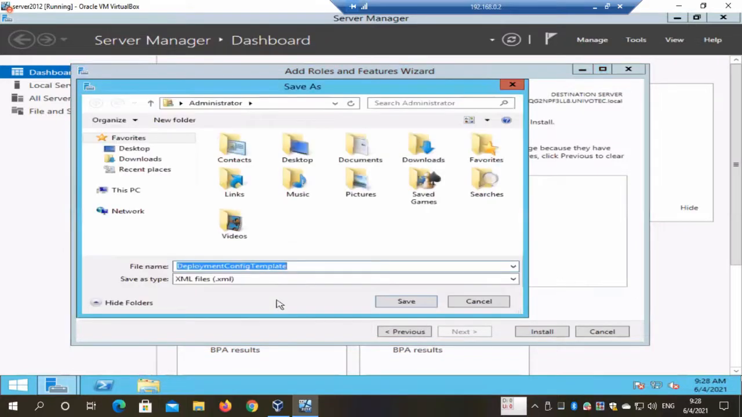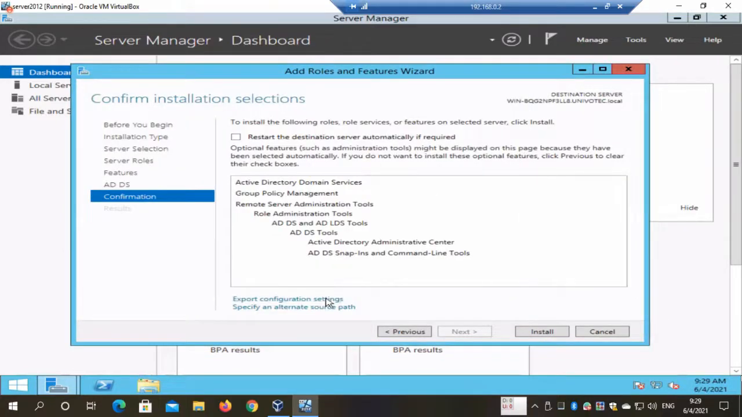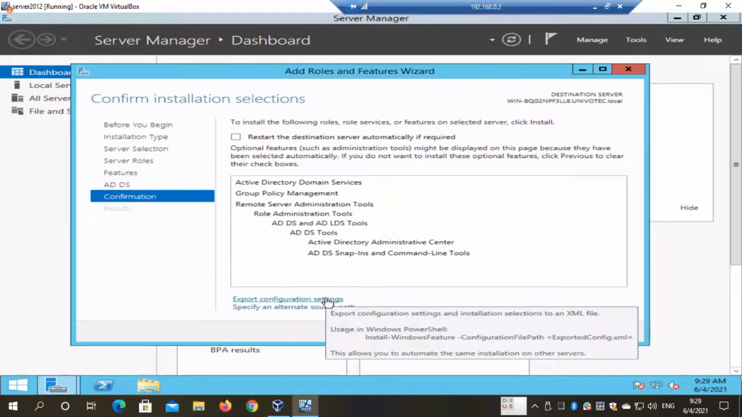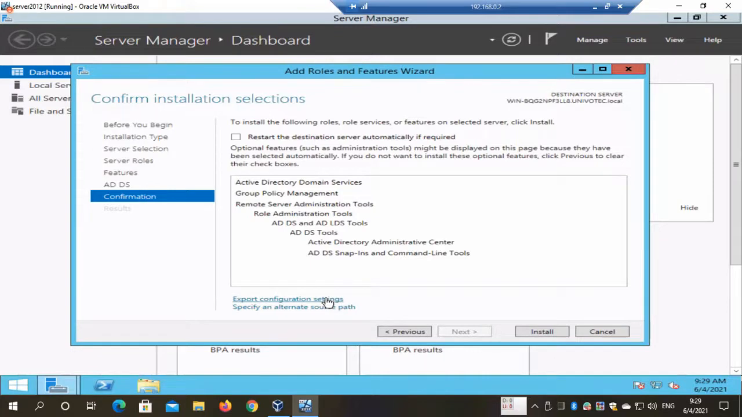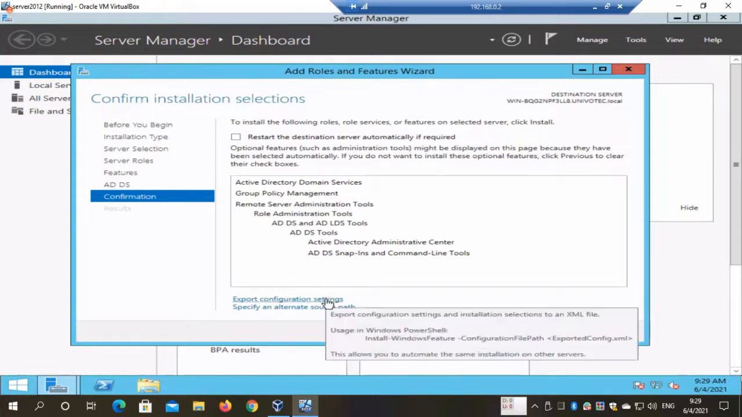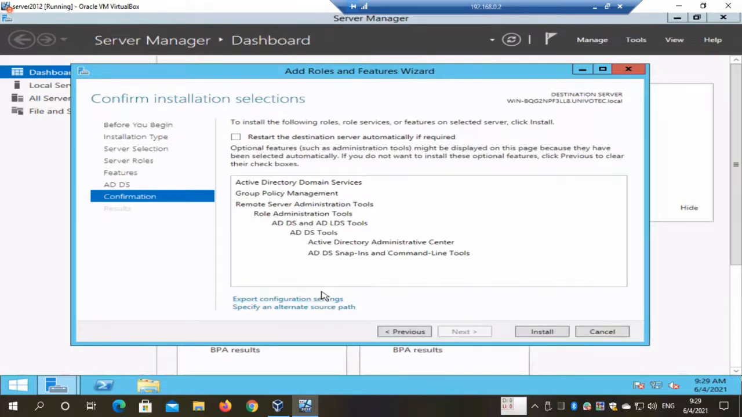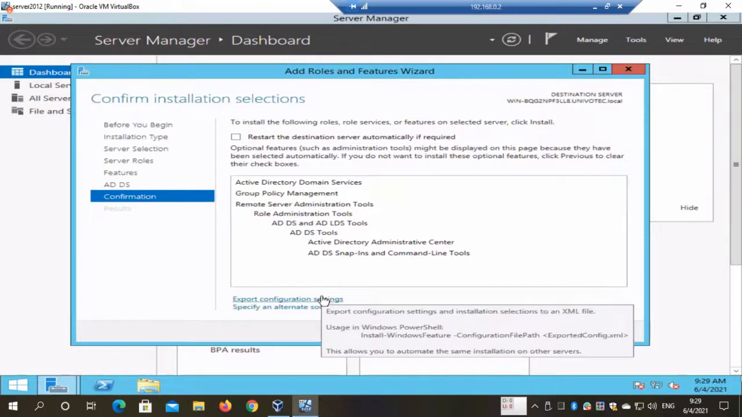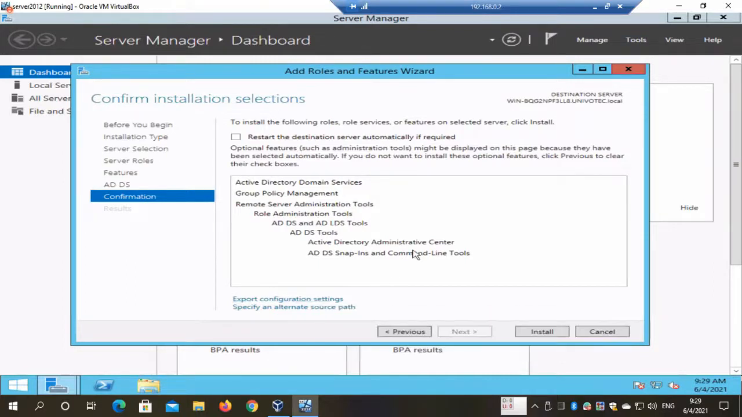if you want. As I said, for automation purposes. So it's saying here usage in PowerShell: Install-WindowsFeature, configuration path, then you give this file name. So this allows you to automate this function on other servers. If I want to do the same thing on the other servers, I have to click select and click next here, right?